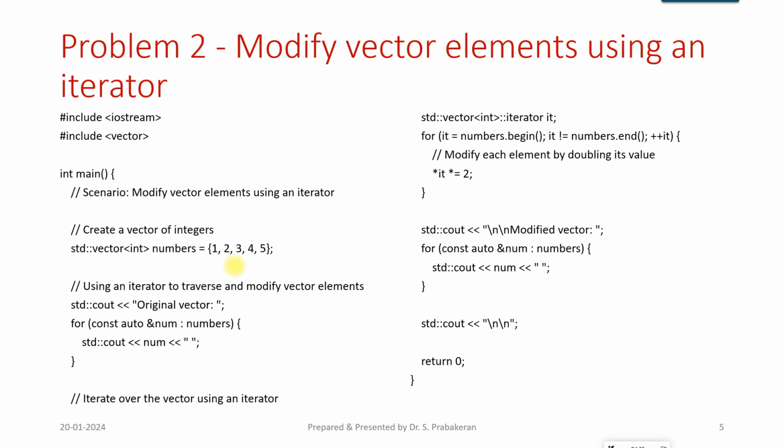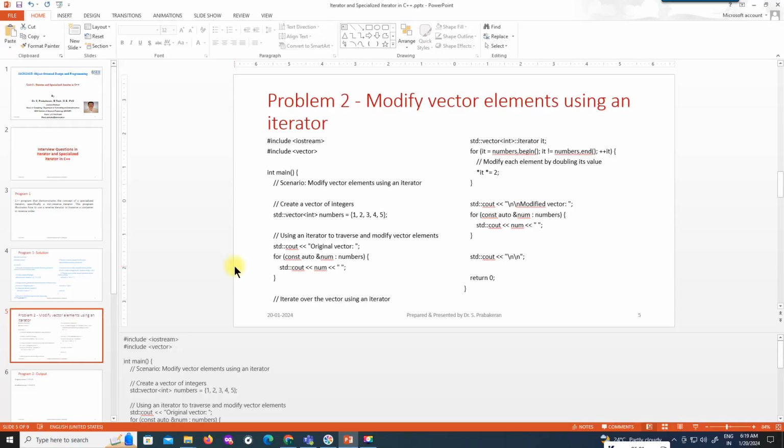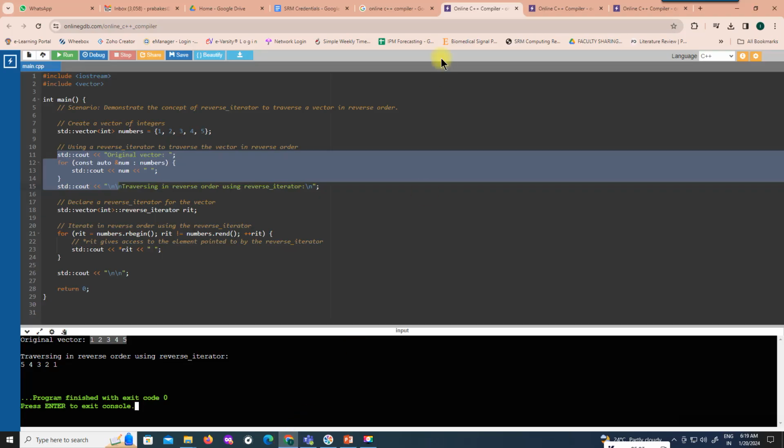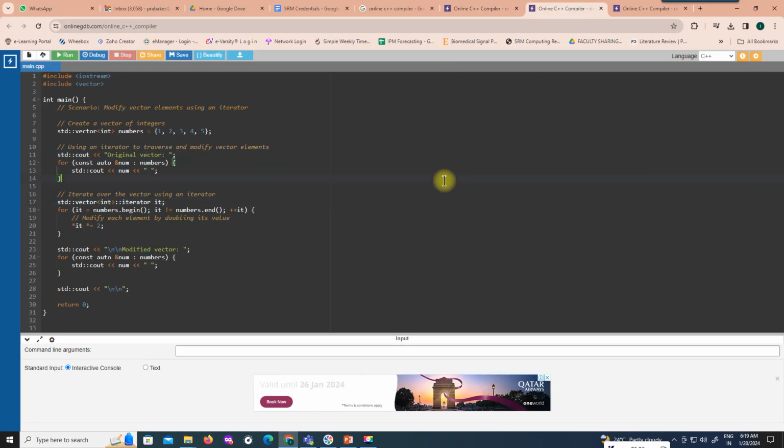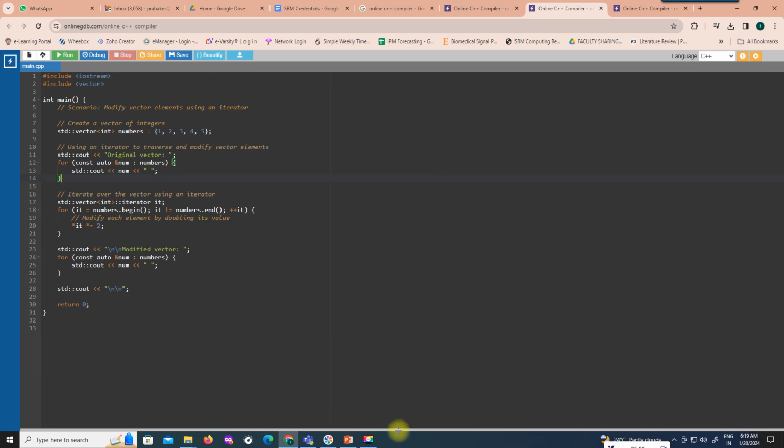So initially we get the values in a vector, and then we are going to modify the vector. In the previous program we saw an example of reversing the vector, but here you are going to modify the vector. That's the only difference. And finally we are going to print the vector again to see the modification. Now we will move into the code snippet, and then you'll have a better understanding of this.